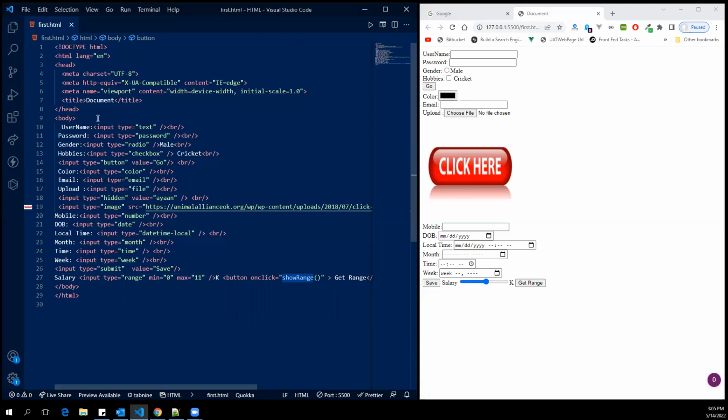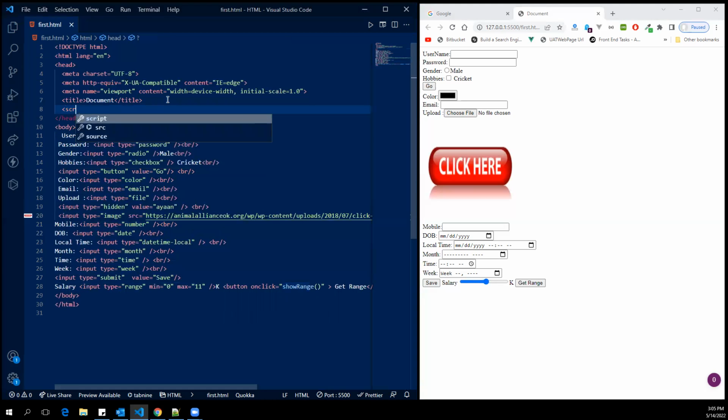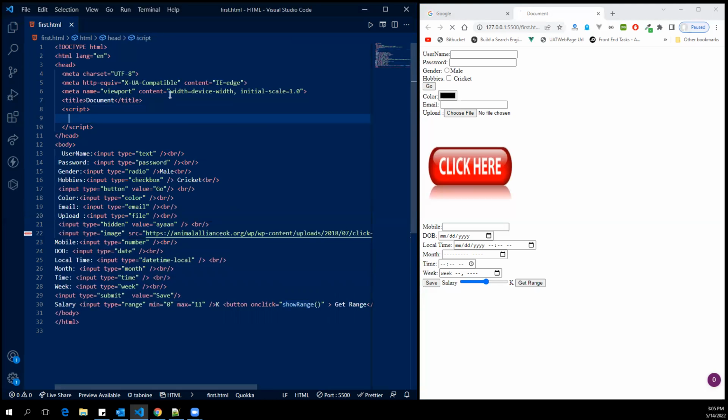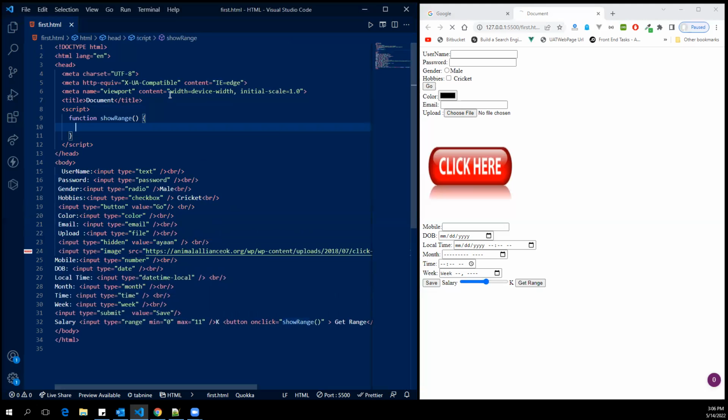Yes. I'm just going to the header. In the head, I'm creating a script tag. Within the script tag, I'm creating a function. I'm calling that function with curly braces. Alert. Okay. document.getElementById. Based on the ID, if you want to get it, you need to provide an ID to your input element. That's why I'm giving ID myRange. document.getElementById, that ID dot value.